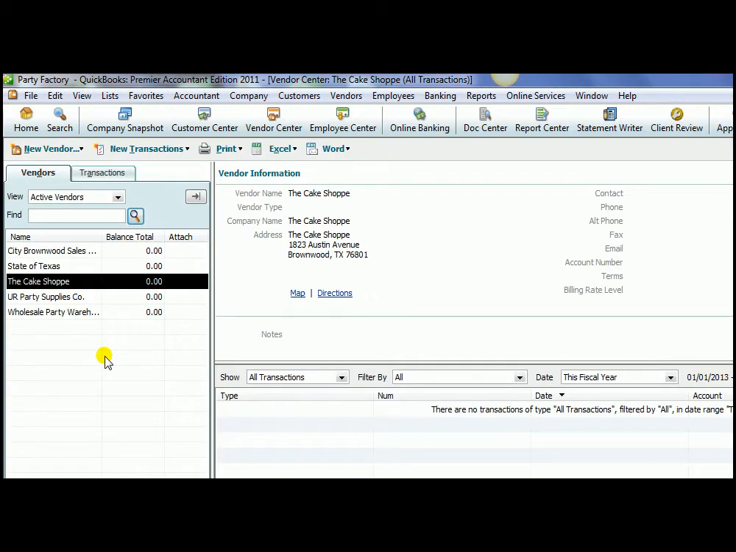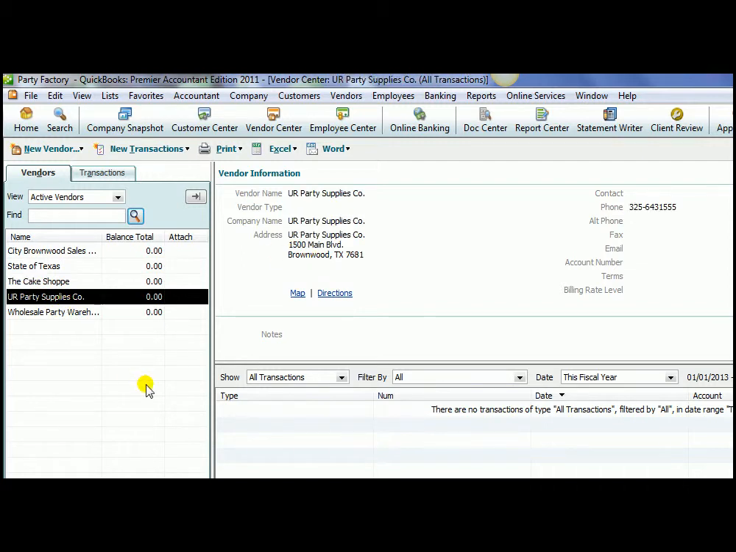Okay, so I've added several more vendors. I've added the cake shop. That's where we get our cakes from, and notice that it has all of their information, their address, and then another supply company for our party supplies. And that also has all the information added here.